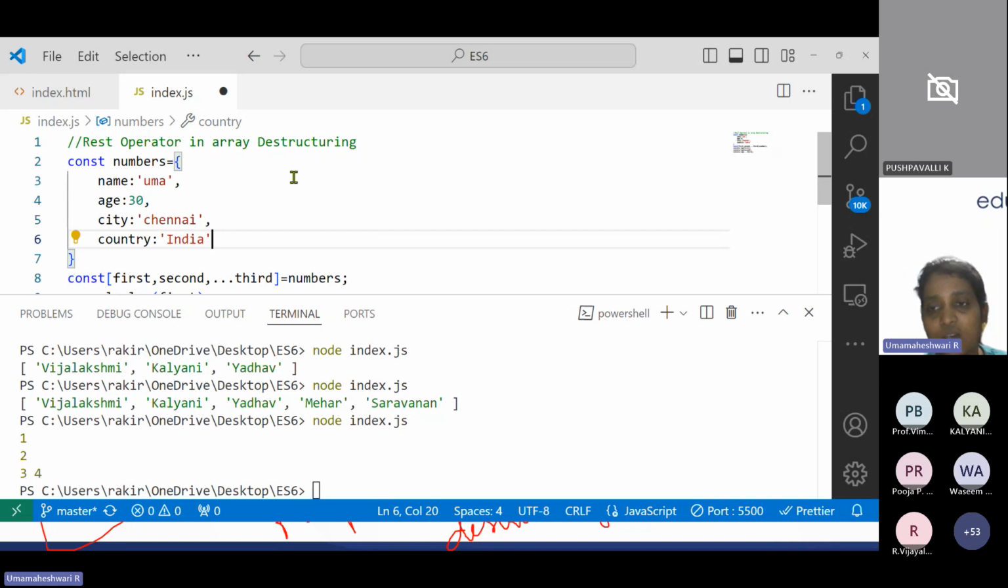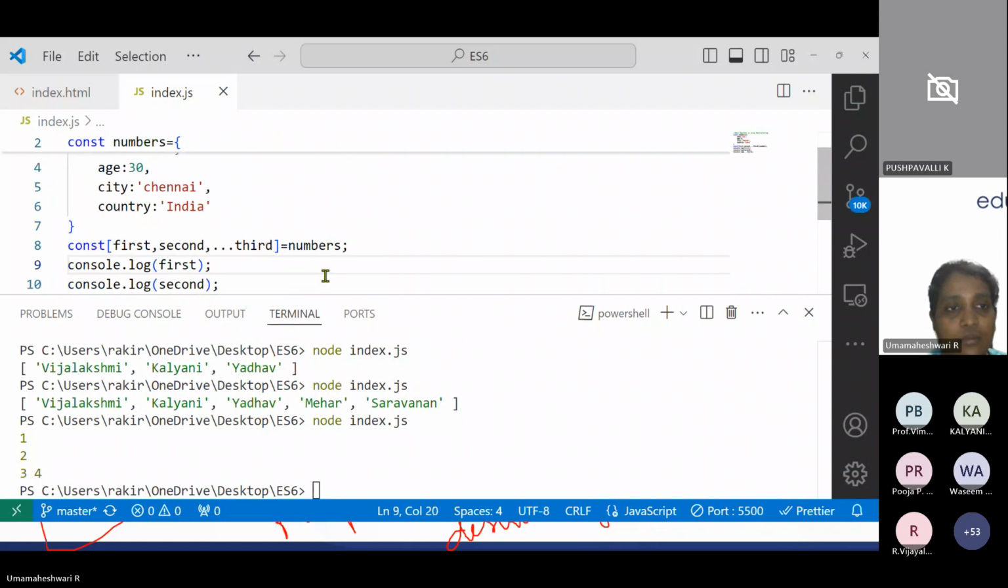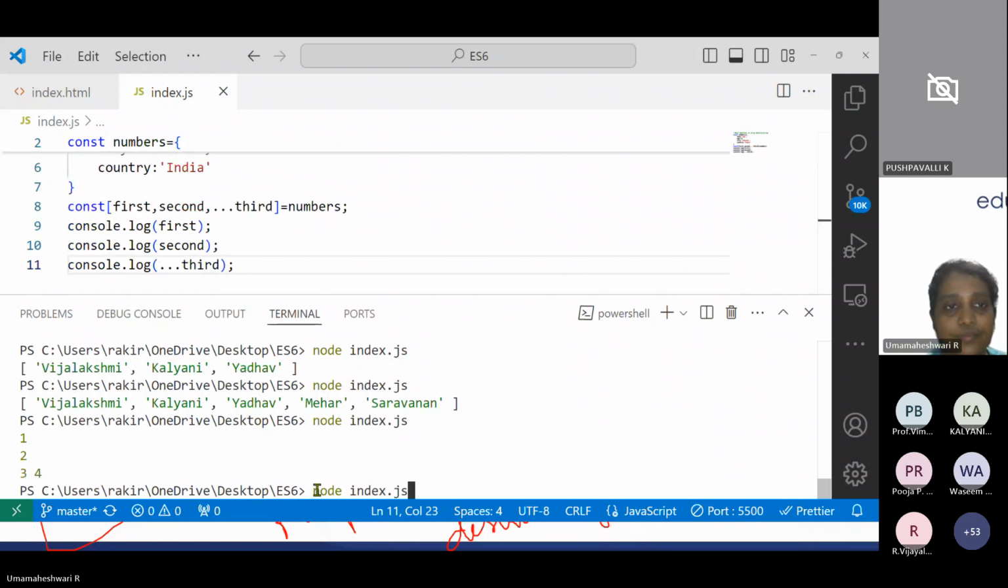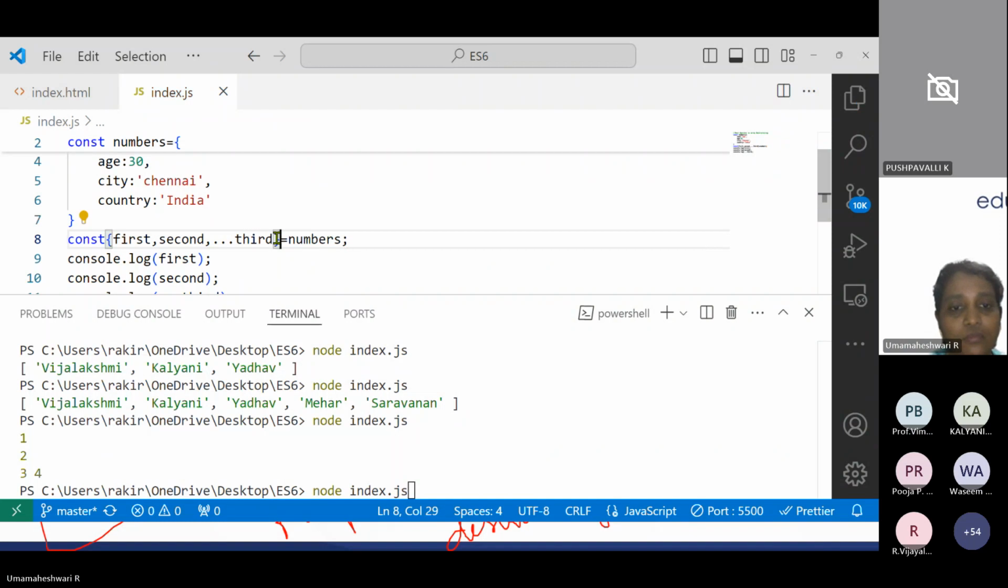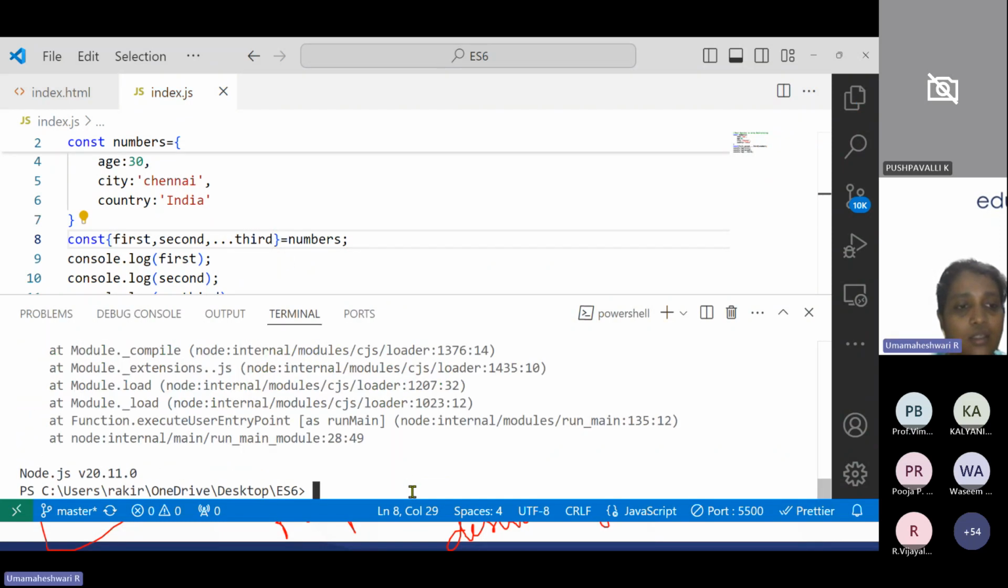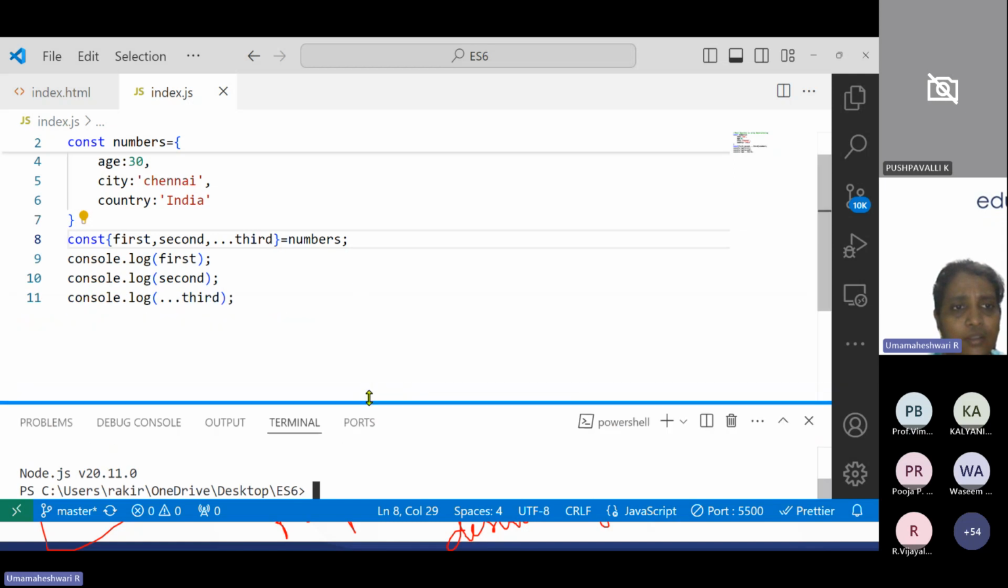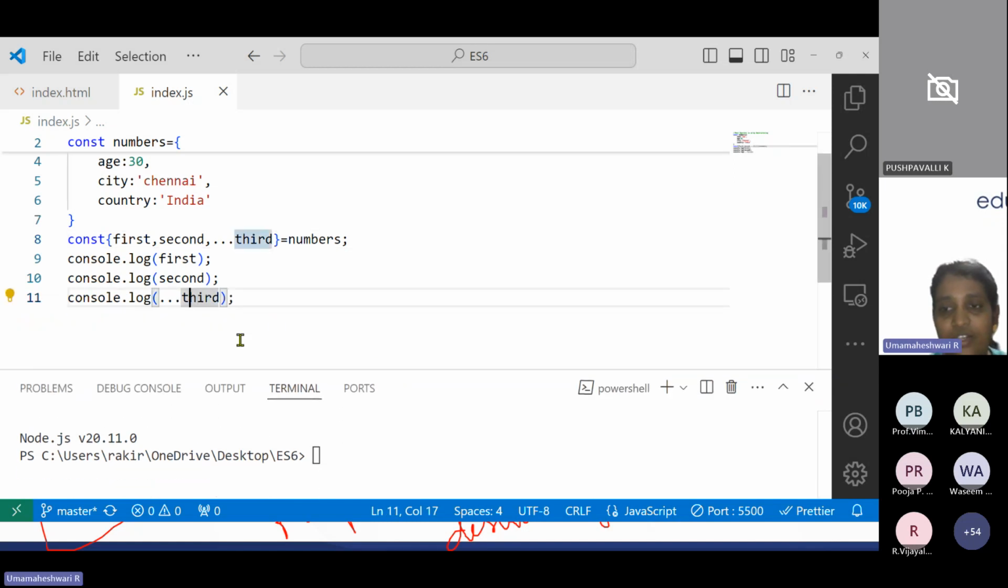So the object has 4 properties, but I'm going to use only 3 variables to fetch all these values. How can we do that? First, second, and third, same thing. See the output. Sorry, here I need to use curly braces, not square brackets, because this is an object. Now let's see what the error is. Here you don't need to use the triple dot.